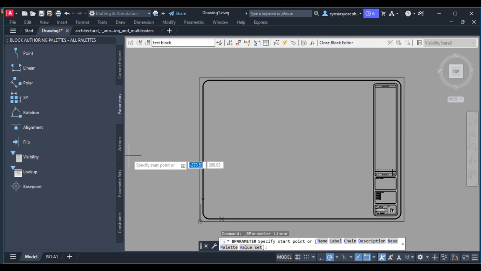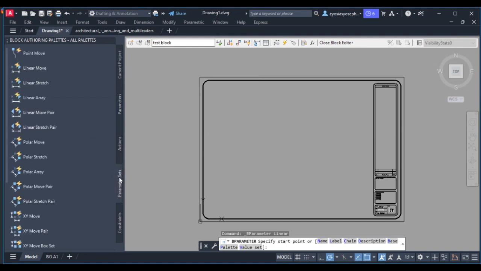Next, check the selection set assigned to the move action. When creating a move action, AutoCAD prompts you to select the objects that should move. If the wrong objects were selected or if the selection set became corrupted during editing, the action may appear non-functional.